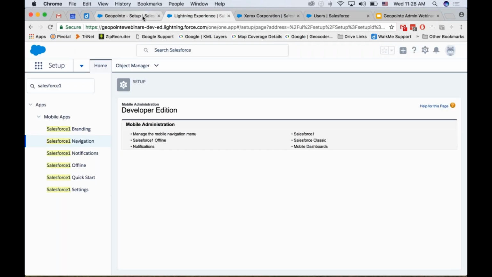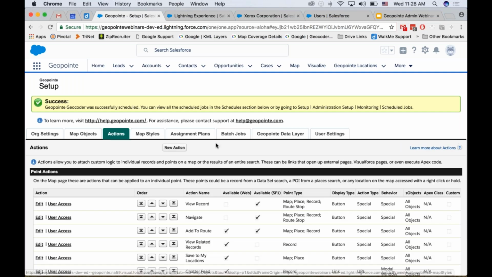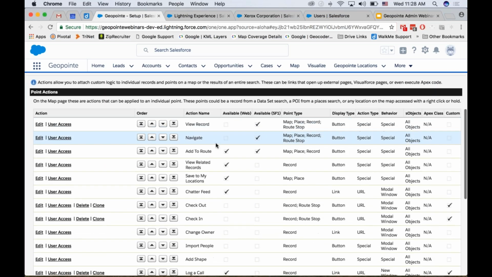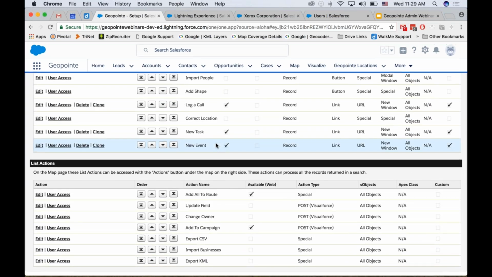Finally, I do want to show off some of our actions. This is now back in Geopointe setup. And where you edit the actions is on the Actions tab. And you'll notice that they are split between the point actions. See, these are the actions that you would perform on a single record versus the list actions, which are ones you would perform against a selection of records or all of your search results.